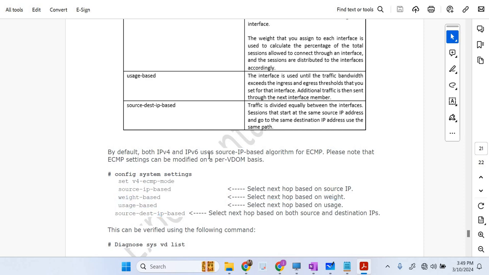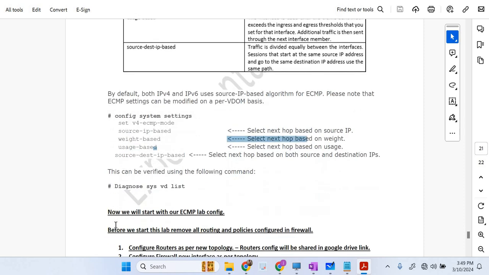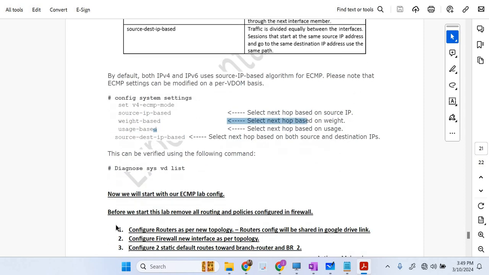But you have an option to do this, and this is the command to configure: config system settings, then set v4-ecmp-mode, then you can decide on what basis you want to do ECMP traffic. Okay, so now we will do a lab for ECMP.